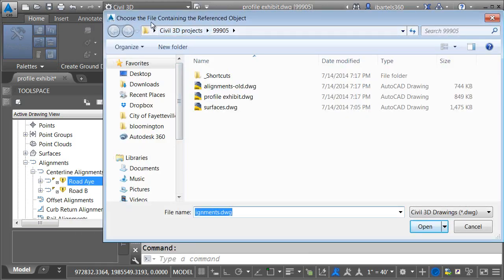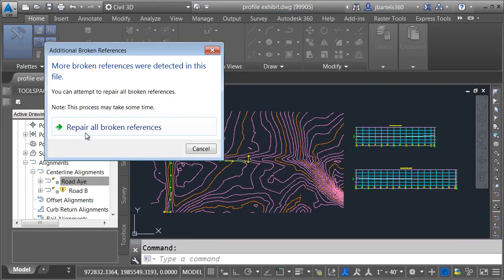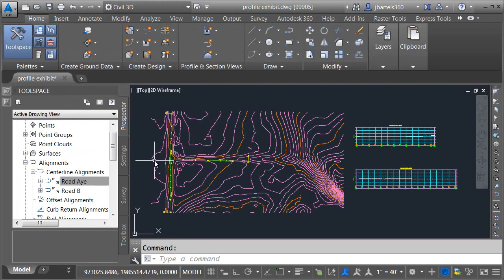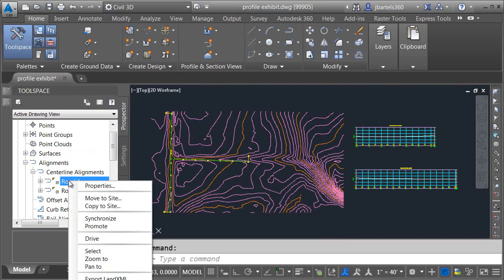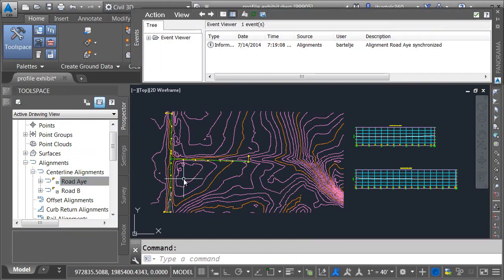Civil 3D will then let me select the file that contains the appropriate data. I'll choose alignments old. I'll click open. It will then say, hey, you have another one that's also broken. That's all right. We will repair all broken references. Looks like everything's good. I'm going to right click on Road A and I'll choose synchronize.